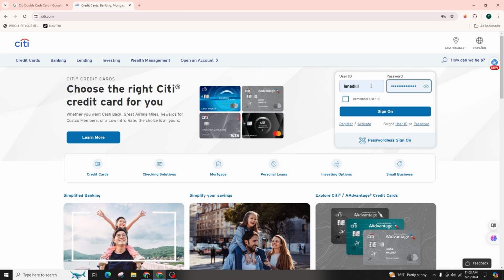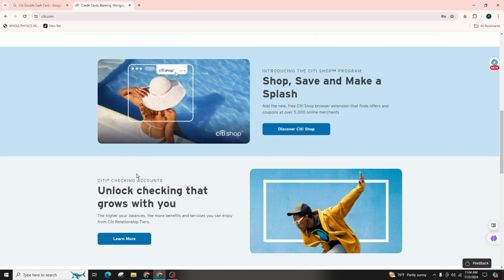And after entering the user ID and the password in the first and the second field correctly, click on the sign-in button that is highlighted in blue color in order to successfully log into your Citi Double Cash Card online account. So following these steps will allow you to easily access your Citi Double Cash Card online account.